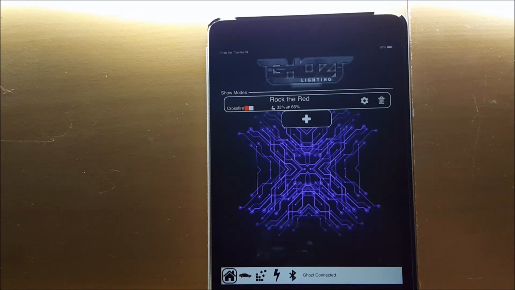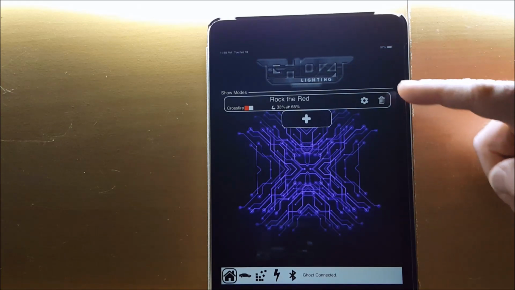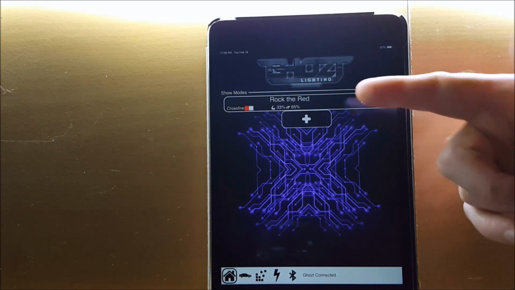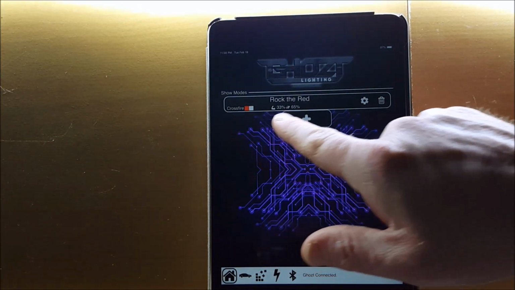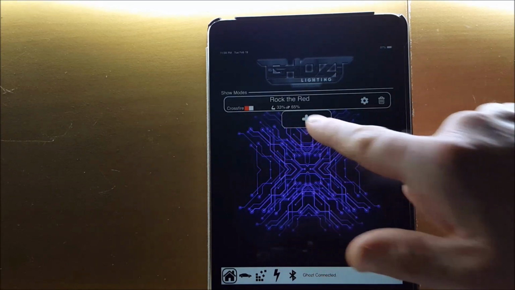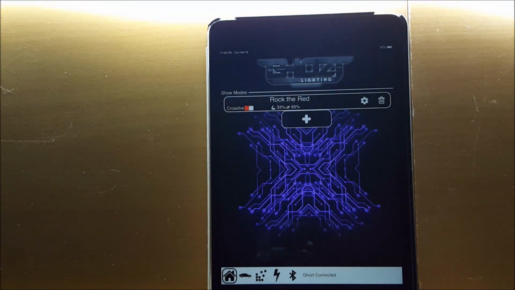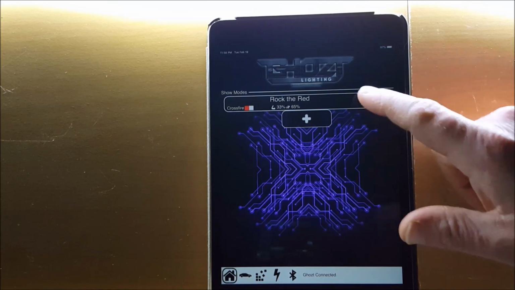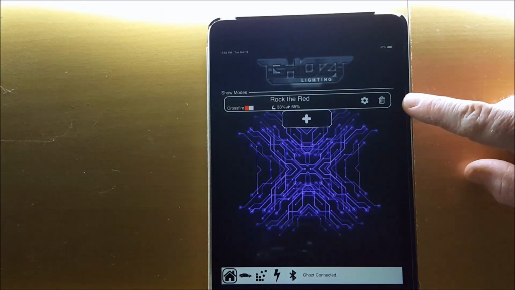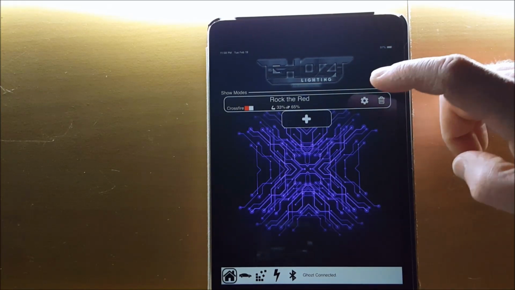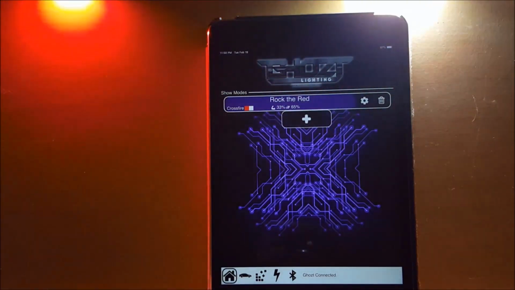You can create as many show modes as you want. They'll just be listed here. That's why it helps to give them a name. Kind of helps you remember it, but also sort of summarizes it here with the little icons down at the bottom there. Now if you want to edit it, you can tap the little gear icon and it brings you back to that page. If you want to delete it, you get the trash can button there. And if you just want to activate it, you just tap it.